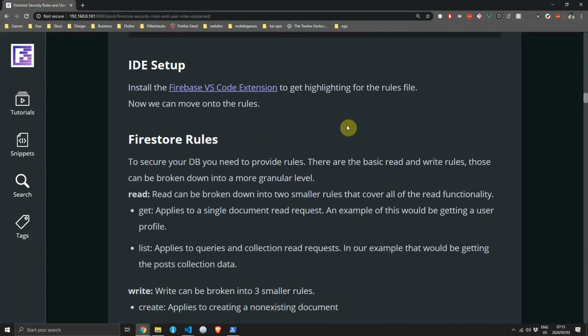Let's cover the way the Firestore rules work. To secure your database for Firestore, you have to provide certain rules. We basically have two large rules, which is read and write, and those can be broken down into a more granular level. For the read rule, it is made up of two different rules. The one is get, which applies to a single document read request. The other one is list, which applies to queries and collection read requests.